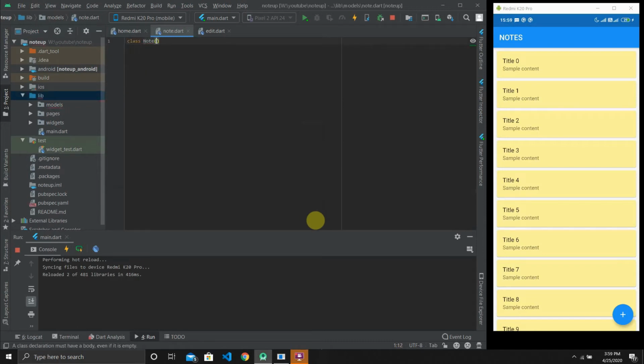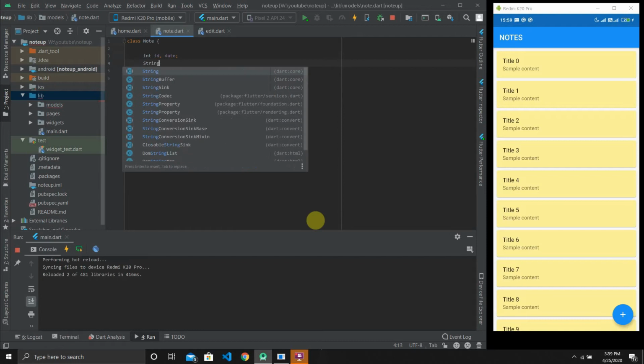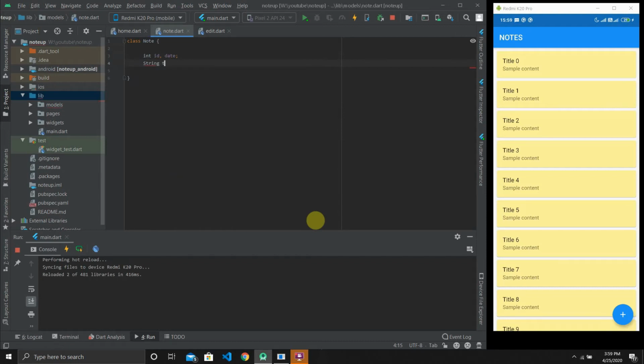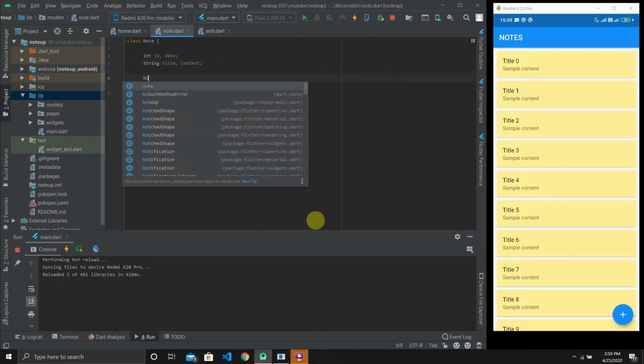Class note, and the class note will have 4 member variables, which are 2 integer variables id and date and 2 string variables title and content. Let's create an empty constructor for the class.